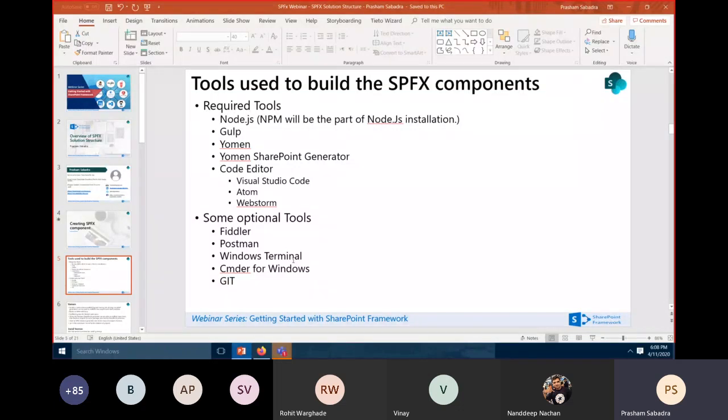we require a few tools like Node.js, which is used to host our JavaScript files and whatever files the SPFx components require. Then the Gulp tool to build, bundle or deploy to have those required files. Then Yeoman generator. Yeoman is a tool which allows us to scaffold projects with the help of generators. It's a big ecosystem, including React and SharePoint. For SPFx components, we will require the Yeoman SharePoint generator, and then the code editor.